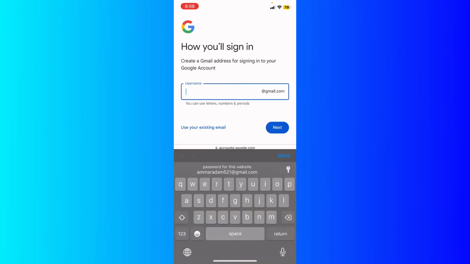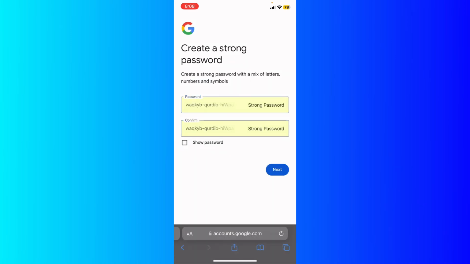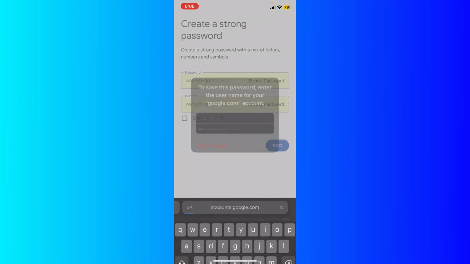Enter your email address, right? And then basically hit next again. Enter the password, all right? And then basically after you added the password, you're gonna hit next again, all right?